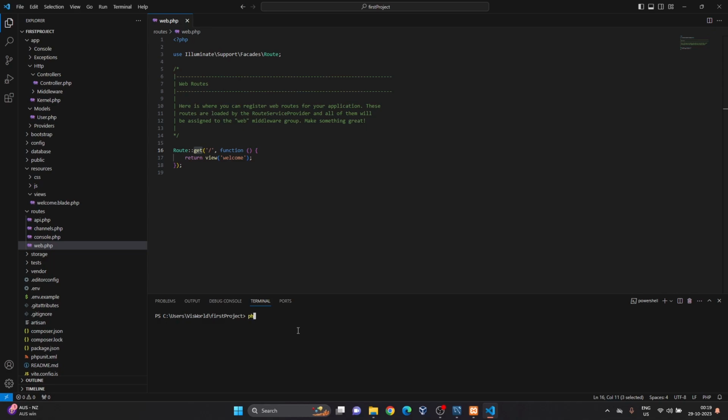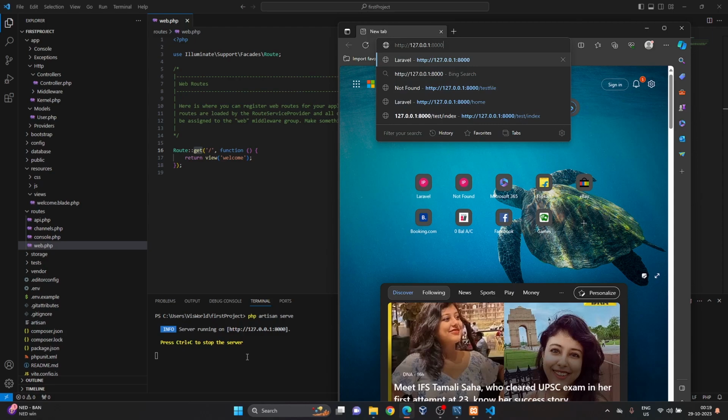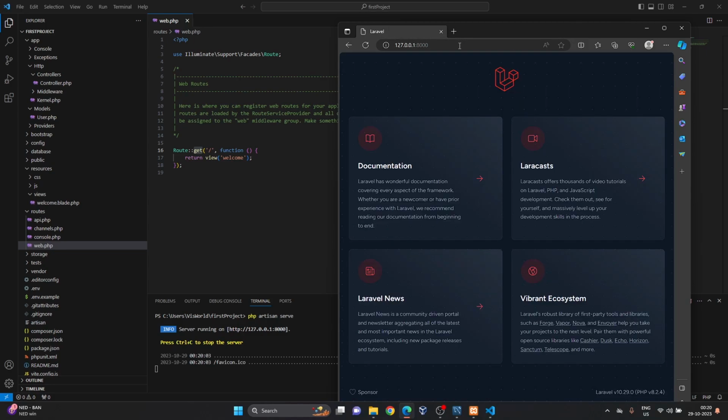So type in php artisan serve, and when I press enter, this will run up the localhost server. As you can see on the screen, the server is running on this given URL. If I copy this URL, open up the browser and paste it here, on the left hand side in the terminal you can see some updates being made when I press enter. I have pressed enter and an update is made, and if I reload it, again an update is made. So the server is currently active.